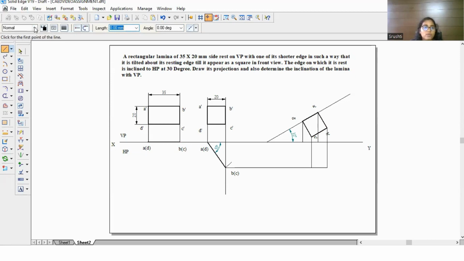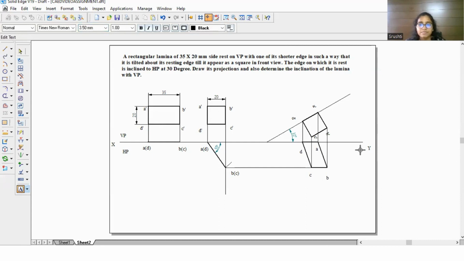Now let us join all the points using the visible line. A dash, B dash, C dash, D dash, A dash. Now let's name all the corners. A, B, C, and D. Let's make D a bit up, D. Now we have gotten the final or the last view.